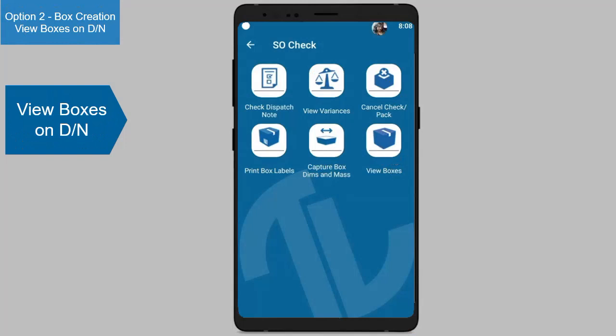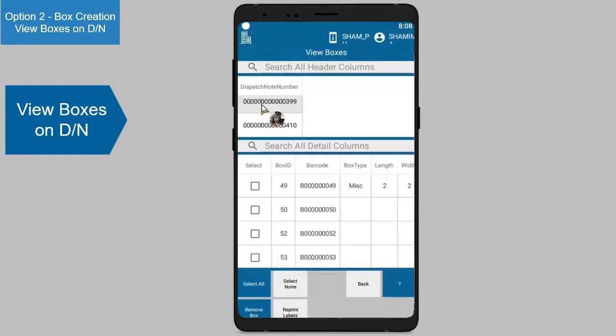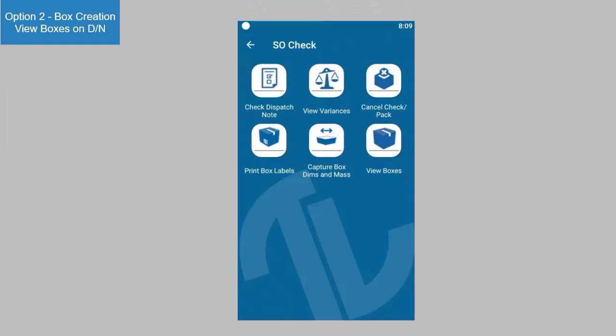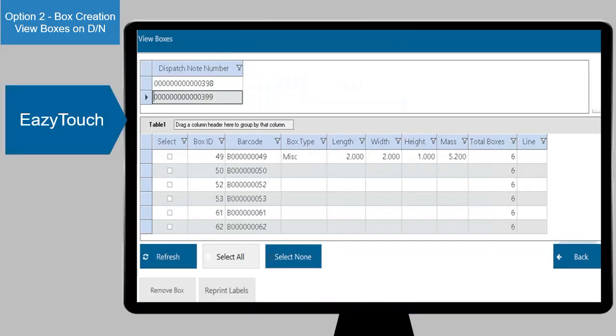Now let's take a look at the View Boxes on Dispatch Note grid. This general grid is used to view boxes for specific dispatch notes. Boxes can be removed from the dispatch note, and new labels will print. A button to reprint labels is also included. The grid will only show the last 7 days dispatch notes in the event that the TransLution loading module is not being used. This is what the grid looks like in EasyTouch.